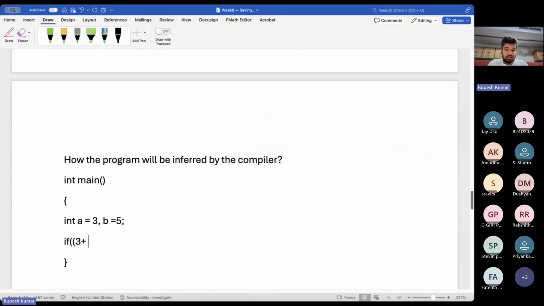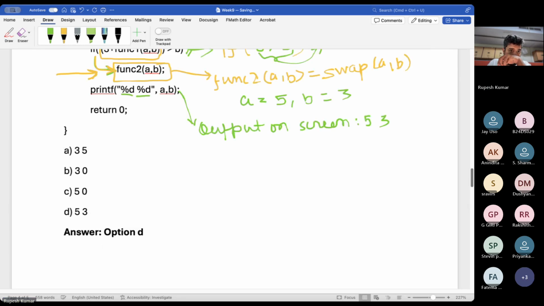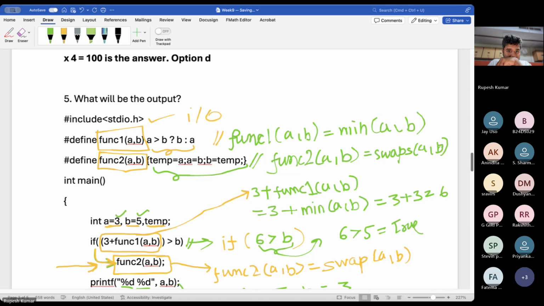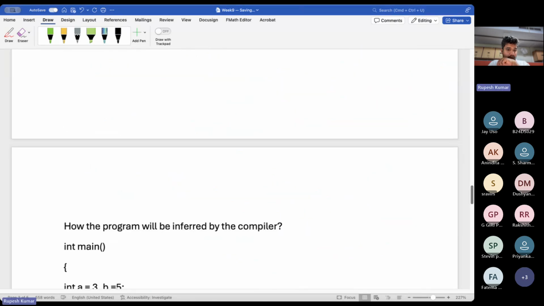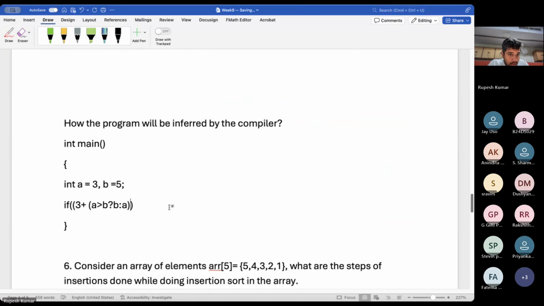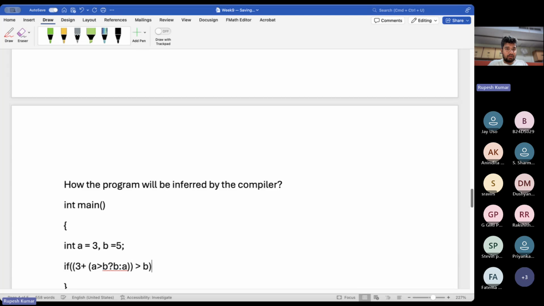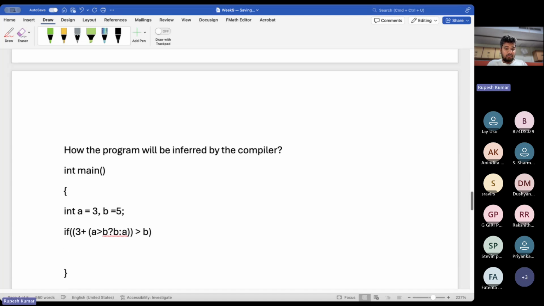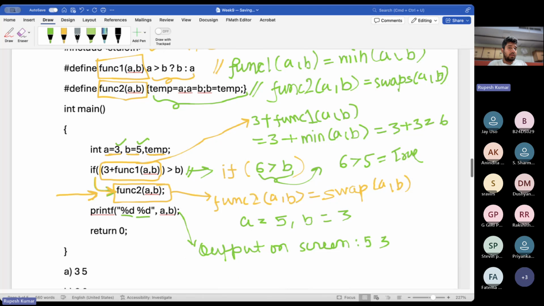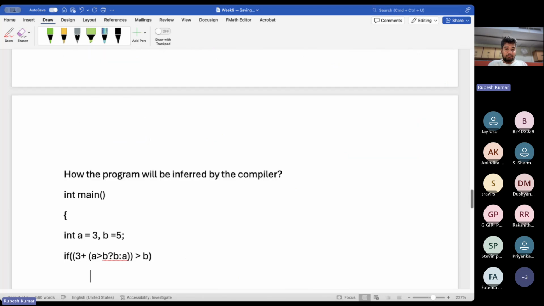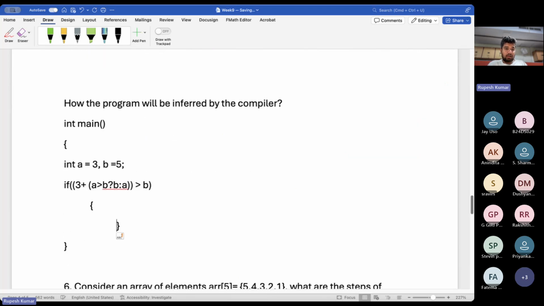So if 3 plus, now what is the macro here? If A greater than B, then B, else A, right? Now, if this is greater than B, what do you have to do? It says func2. So what do I mean by func2? You just copy and paste the blocks that define this macro.